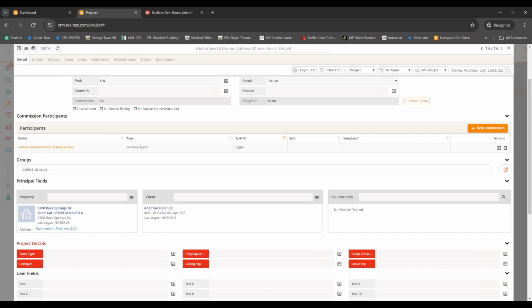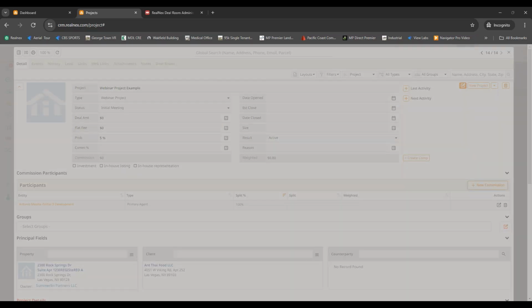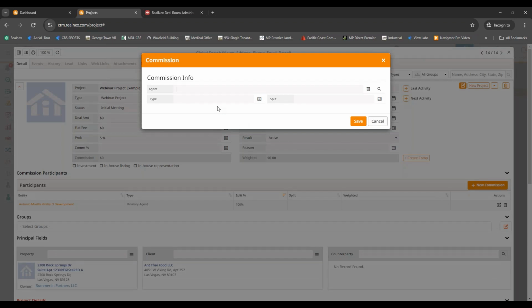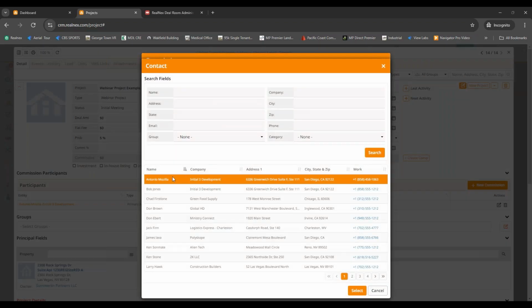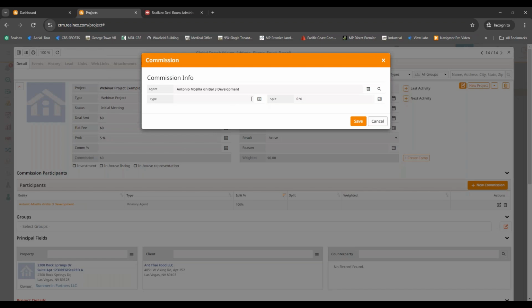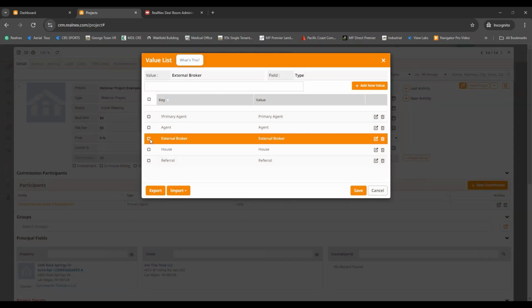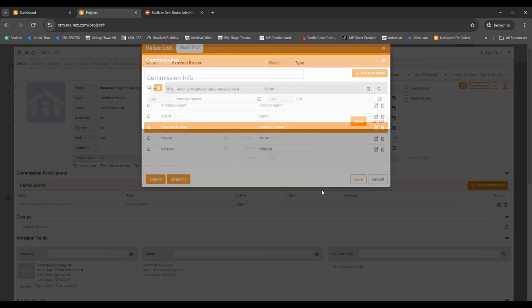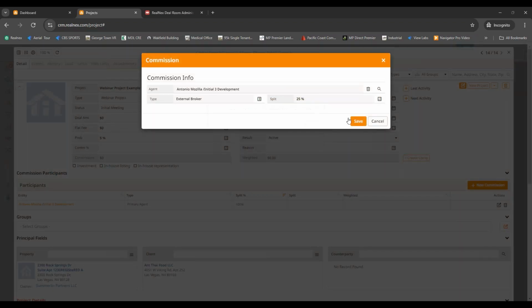From here, I can add participants. So anybody else who is going to be on this, I can add them. Commissioned or non-commissioned, it doesn't really matter. And they can be anybody within your team or anybody outside of your team. So we can select the contact here, and I'm just going to pick Antonio. And then I can put in here, maybe he's an attorney, external broker, and he's going to take a split. Or maybe it's a referral, and I want to keep track of it. We'll give him 25%. Again, this is super important.